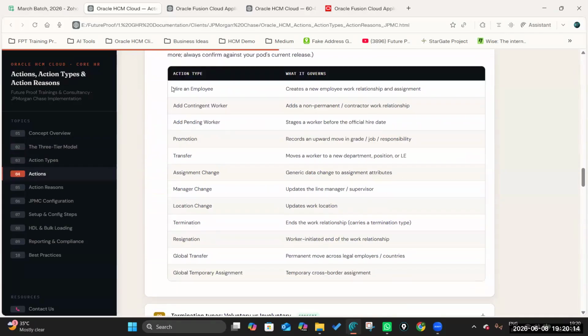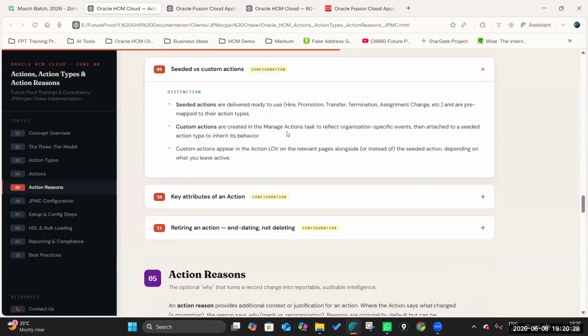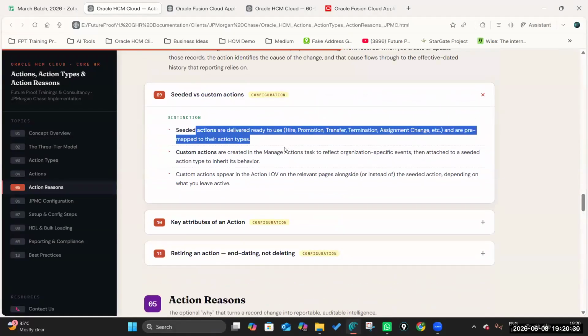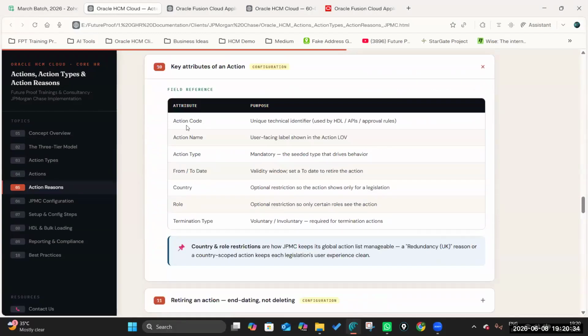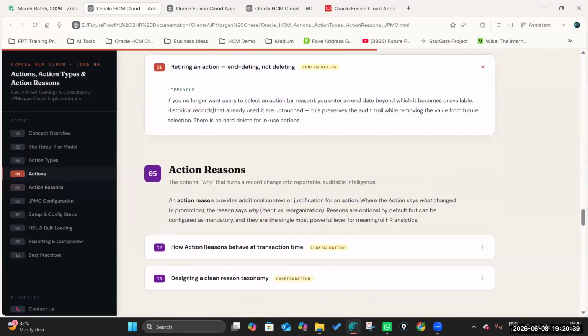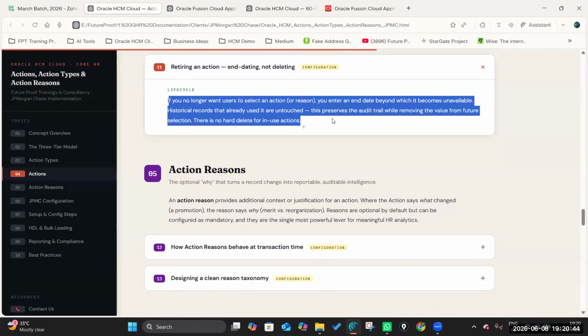These are the action types: hire an employee, add contingent worker, add pending worker, promotion, transfer, assignment change, manager change. Based upon that, we can associate our customized actions. What is meant by seeded actions? Customized actions. What is the key attribute? Action code. If you no longer want to use this action, we can delete that one.